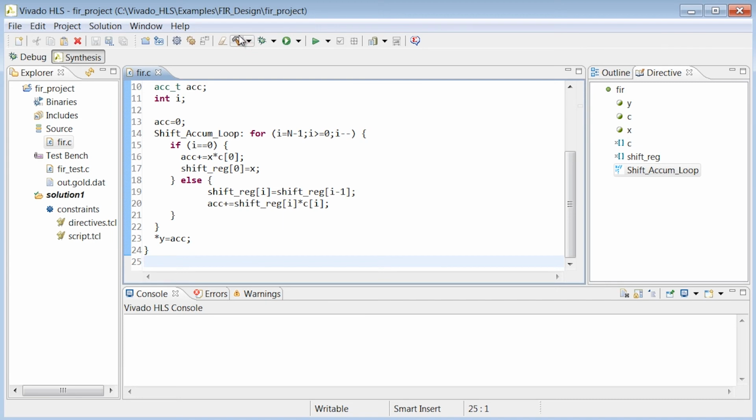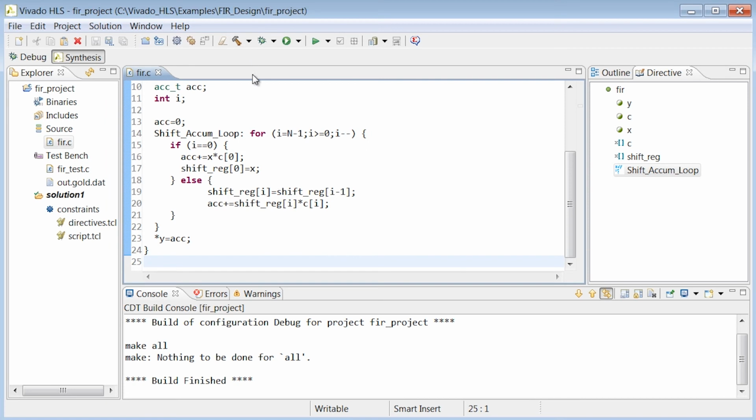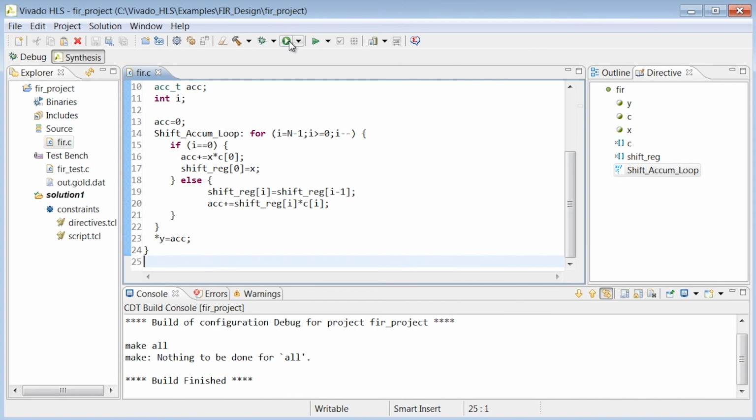The build button will compile the C code. Here we can see the output from the compilation is written to the console pane. If the code compiles successfully, we can proceed to run the design. And here we have two options. We can run the code in the debugger, or we can simply run the code. The debugger is discussed in more detail in the quick take video verifying your Vivado HLS design, and so for now we'll simply run the code.